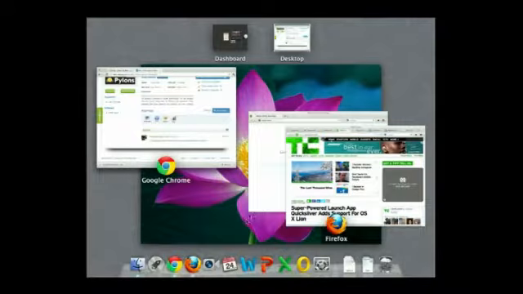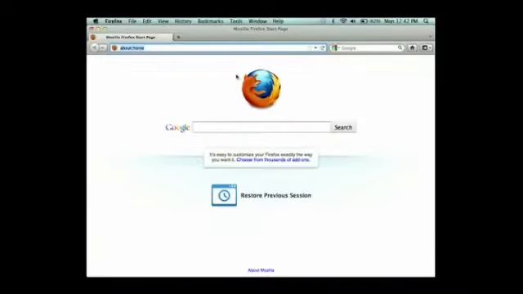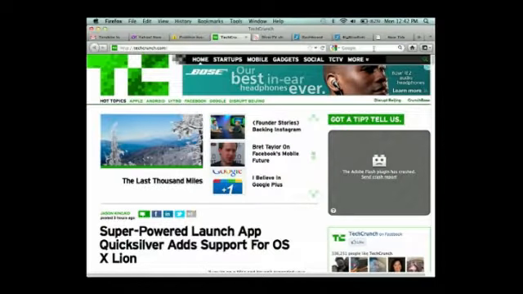Alternatively, I can log in as a tutor. See if I can figure out how to do this. That's not what I want. Is that 5 minutes? Okay, good.